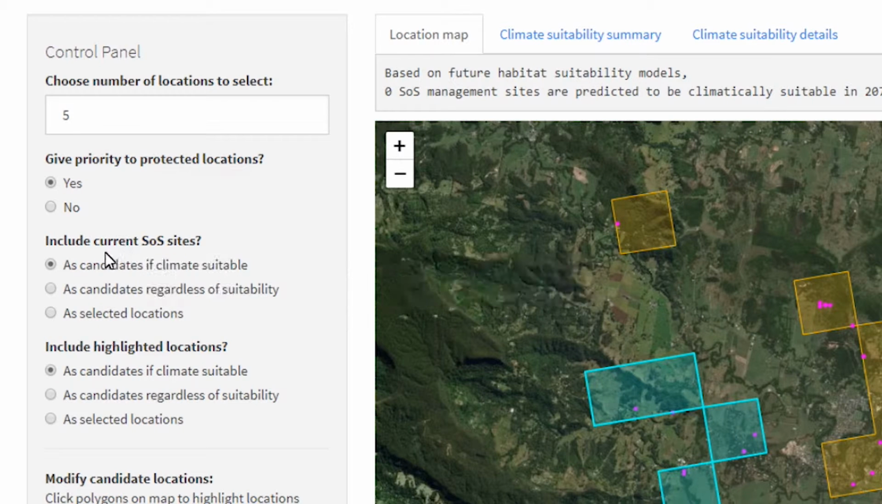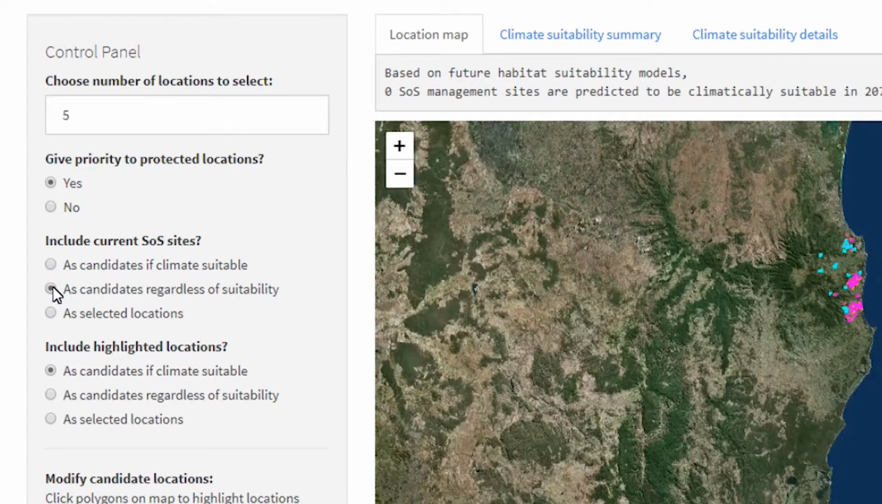If current SOS management sites are not predicted to be climate suitable, but we would still like the algorithm to consider them, we can select the As Candidates Regardless of Suitability option of the Include Current SOS Sites menu. Alternatively, we can ask the algorithm to select current SOS management sites in the optimal site network using the As Selected Locations option of the Include Current SOS Sites menu. This is useful if we would like to add additional management locations to the current SOS site network, or simply review the environmental characteristics of current SOS sites.